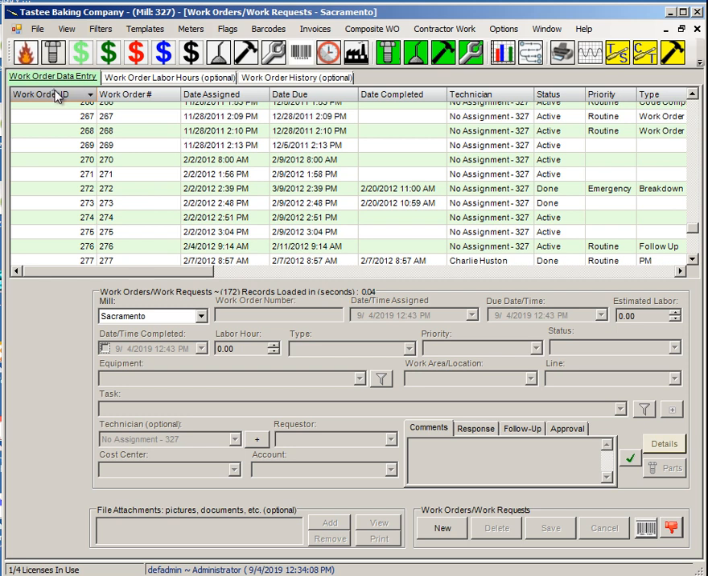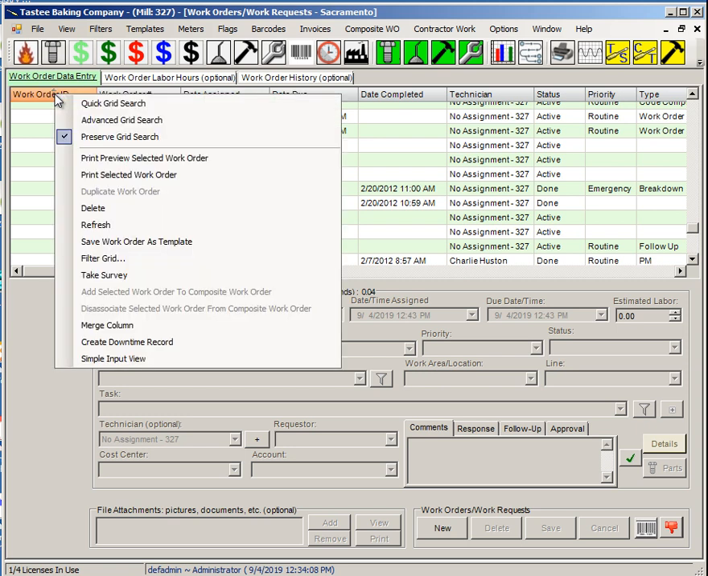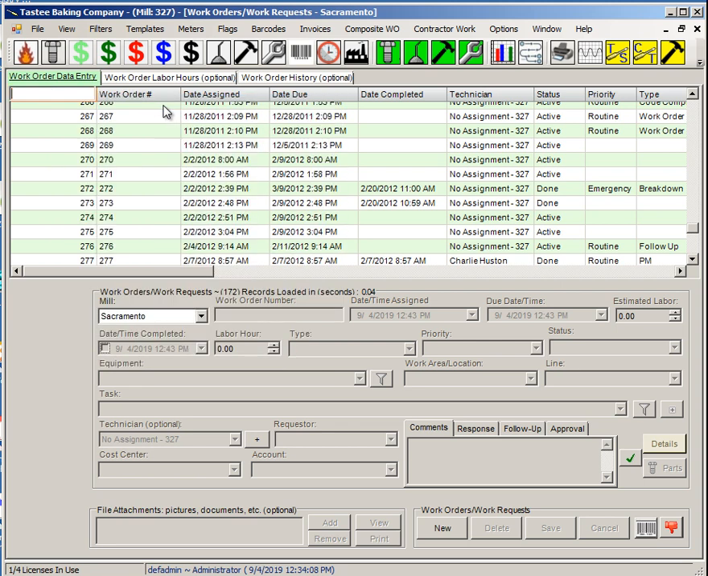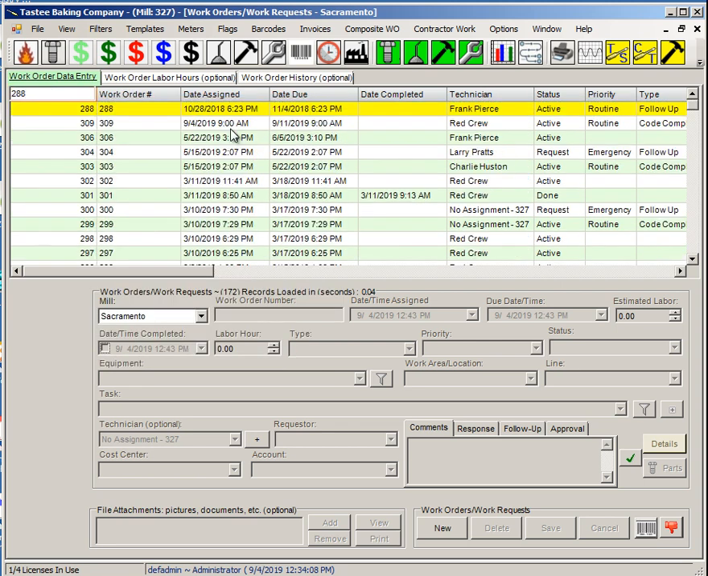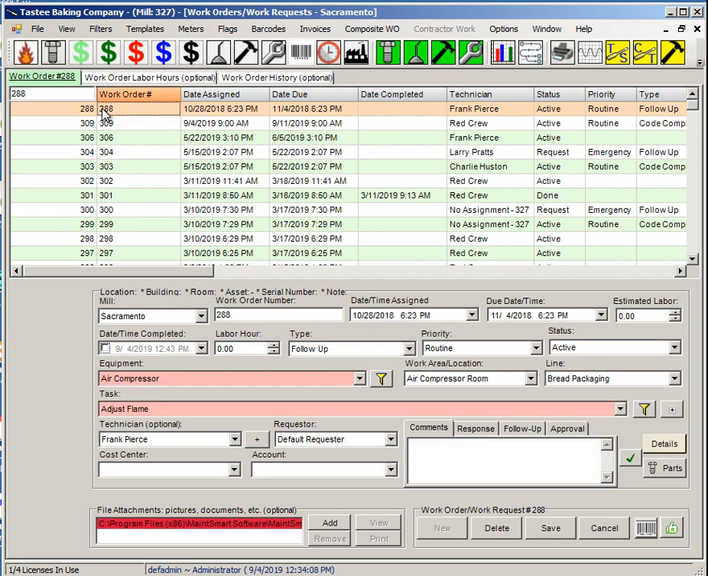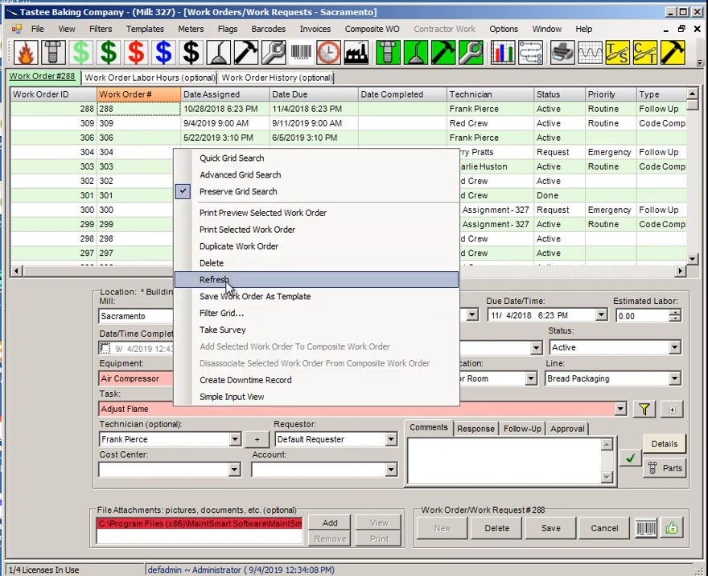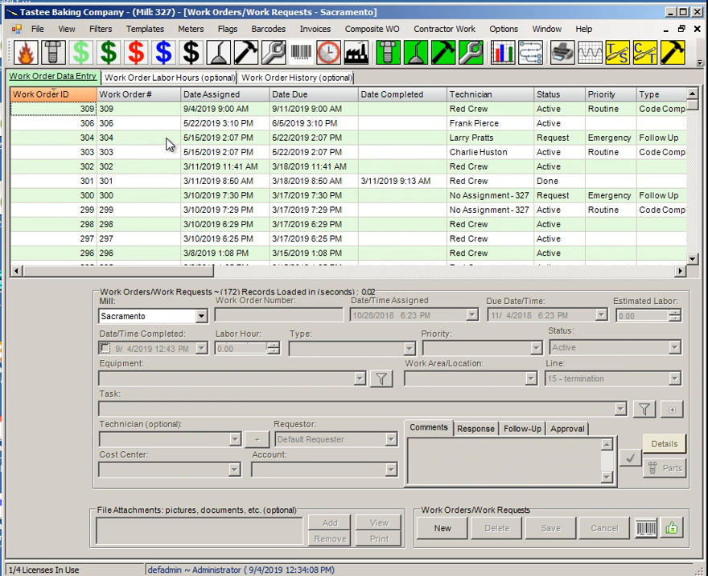So instead of that, I'm going to right click on the column header and then pick Quick Grid Search. I'm looking for work order number 288, and notice when I type it, it brings it right to the top. So that's another way we could search. To get rid of this search, I'll right click and pick Cancel Search.